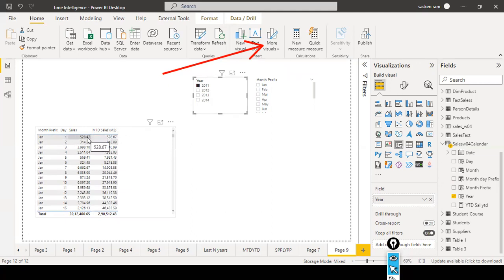January 1st, 528. The month to date on Jan 1st is this one. And on Jan 2nd, this is the sales that happened. So 528 plus 314, 842. And 842 plus 3998, 4,840. So likewise, it is doing the running total. The month to date gives me the running total. At any given day, if I wanted to see the month to date sales, it is possible.